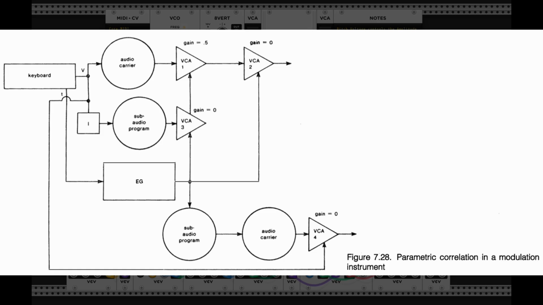The envelope generator is then also attached to a second VCA, which takes that first audio carrier signal and lets us hear it in a more normal way, like the envelope will open, decay, and then release and close. And we'll just hear the sound that's coming from the audio carrier through VCA1. So that's one output.